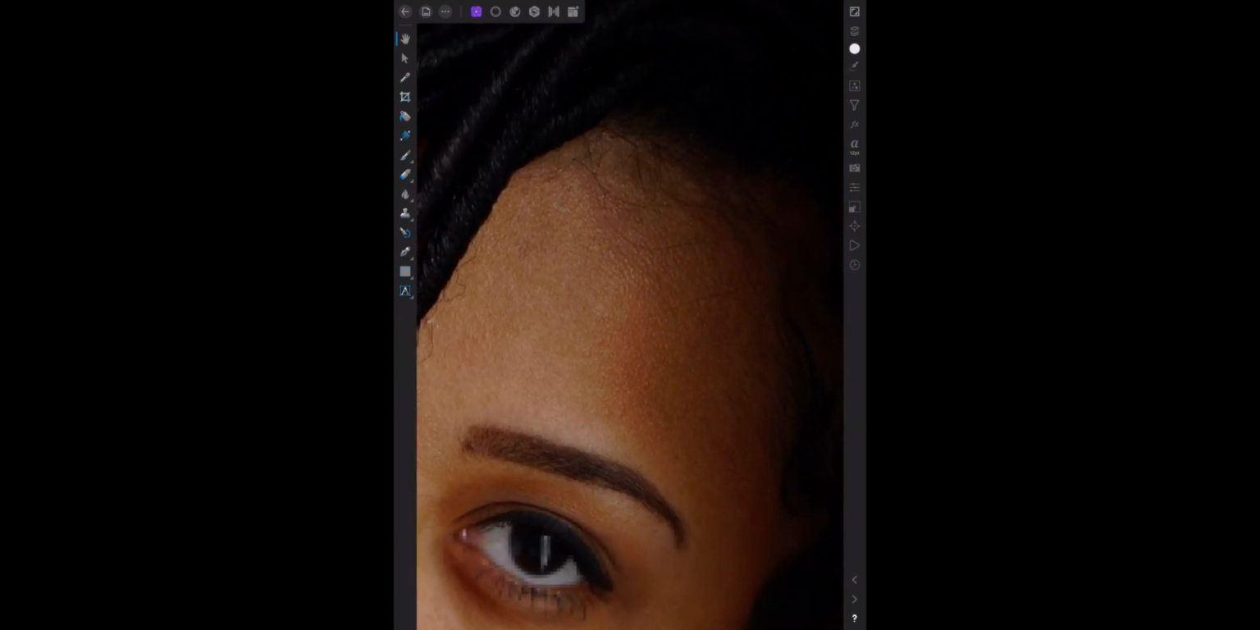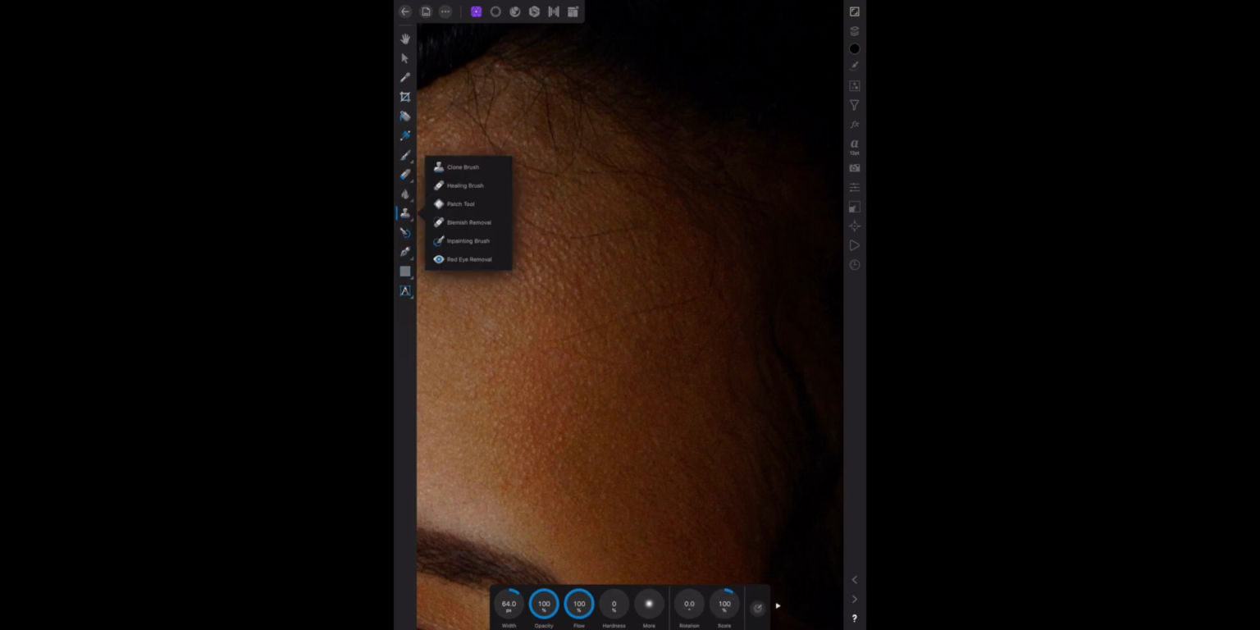Me, I'm real particular. But this is what I like about using iPad Pro. You can go all the way, look at that, pixel deep. You could really get in there. But you see these little flyaways right here on her forehead? I like to get rid of those. So I'll go over to the editing brush over here, and I'm gonna go to the inpainting brush.